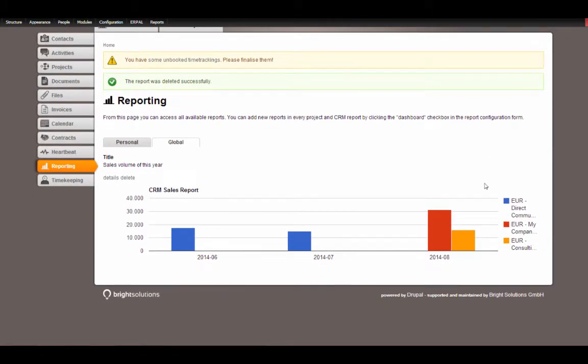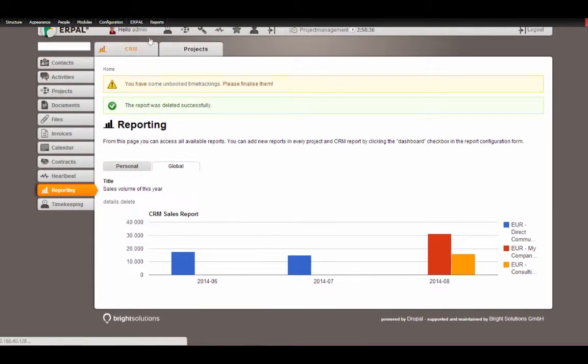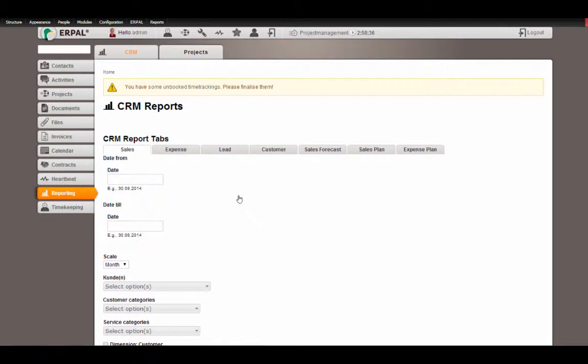So now you only have one report on your dashboard. This is very useful to customize the dashboard according to your needs, because every team member in your company needs to have an eye on different reports, and you don't want them to go to CRM or projects and always generate the reports that they need, but you want them to have them on the first view on the dashboard and regenerated automatically every day.